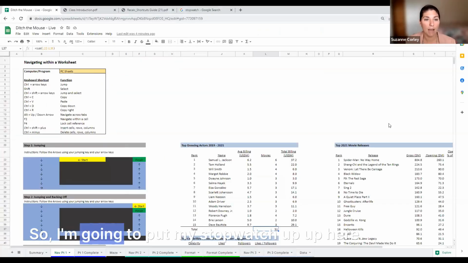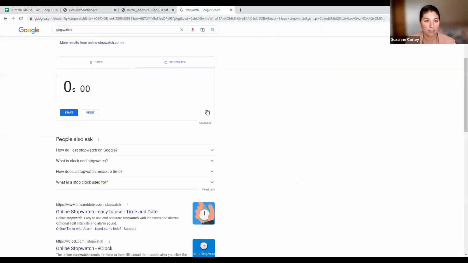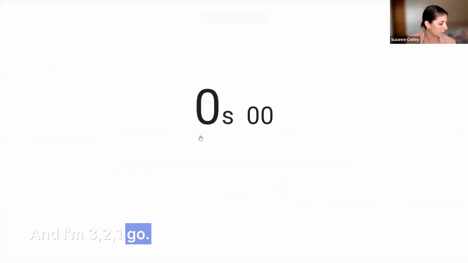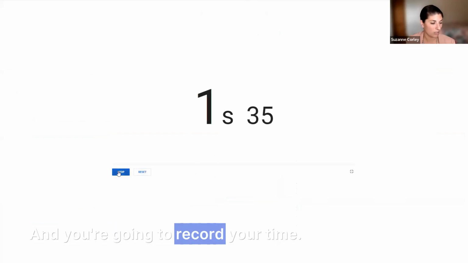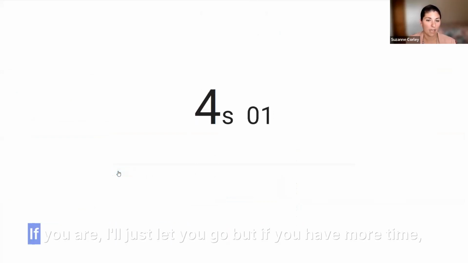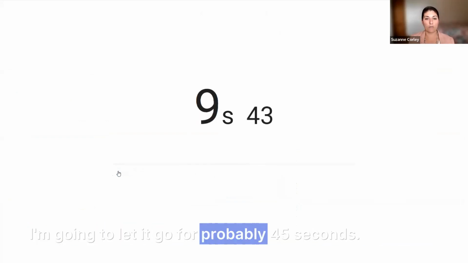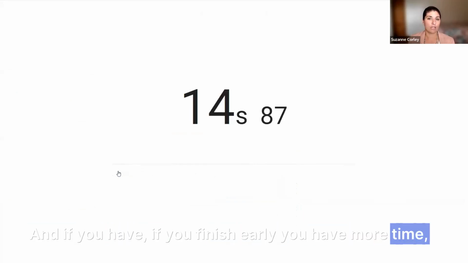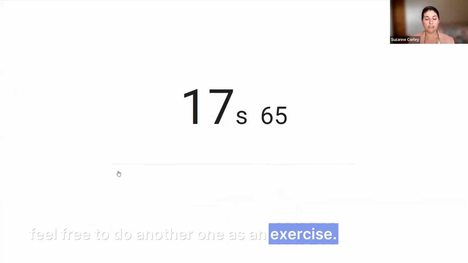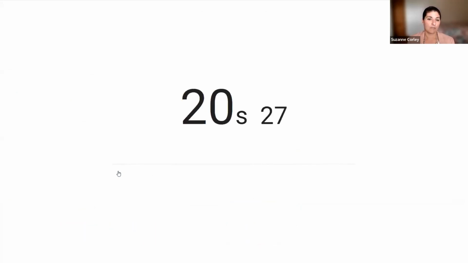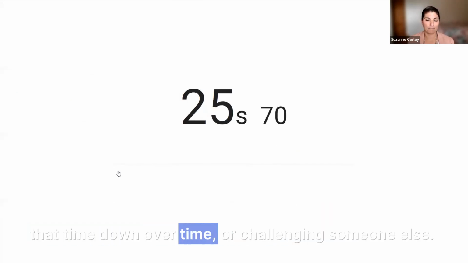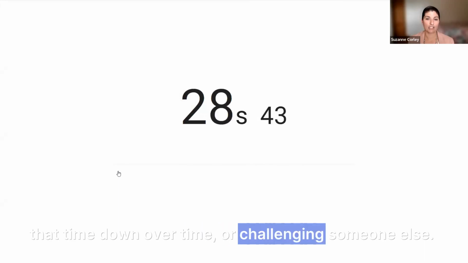So I'm going to put my stopwatch up here, and 3, 2, 1, go. And you're going to record your time. I'm going to let it go for probably 45 seconds. If you finish early and you have more time, feel free to do another one as an exercise. But again, this is just a sense to get your personal best, and then you can try and work on getting that time down over time, or challenging someone else.